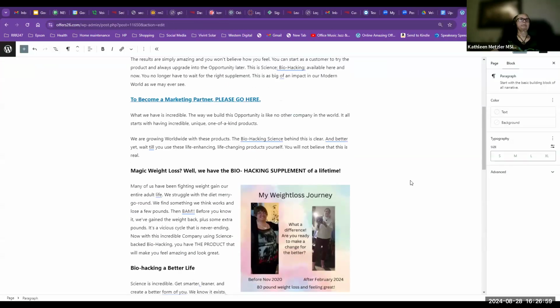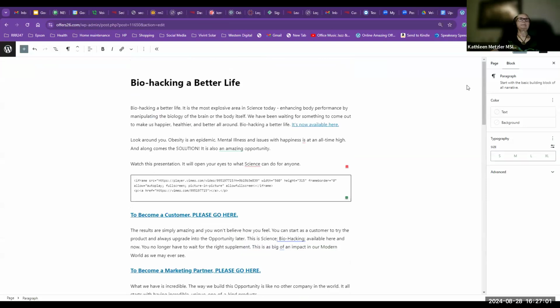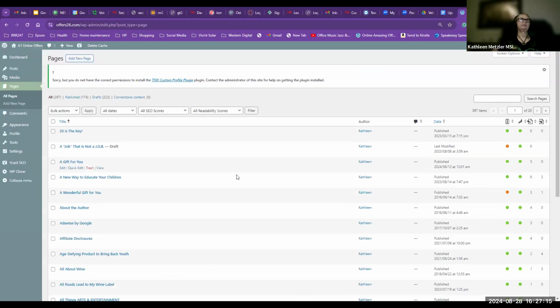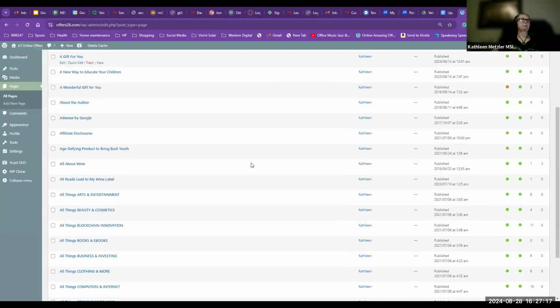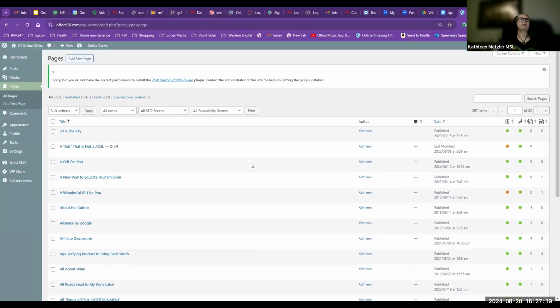So that's embed codes. Again, you hit save. And when you're done, you go over here. Some people have wine glasses, but there's a little image over here on the top left. You hit the W and it's going to take you back to your list of pages. Easy peasy.